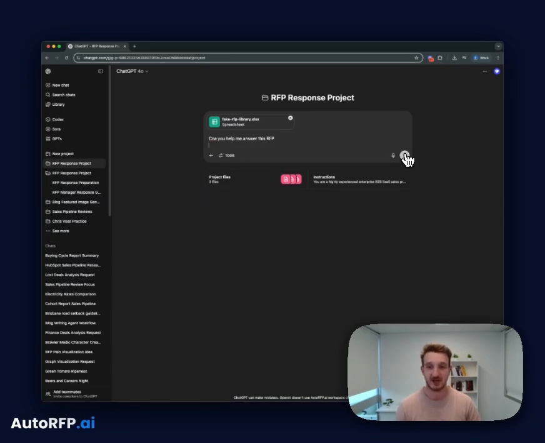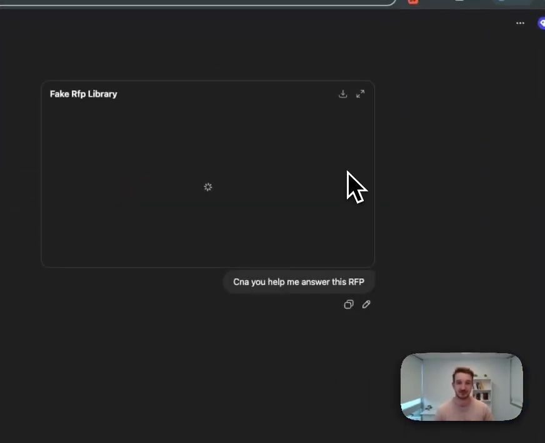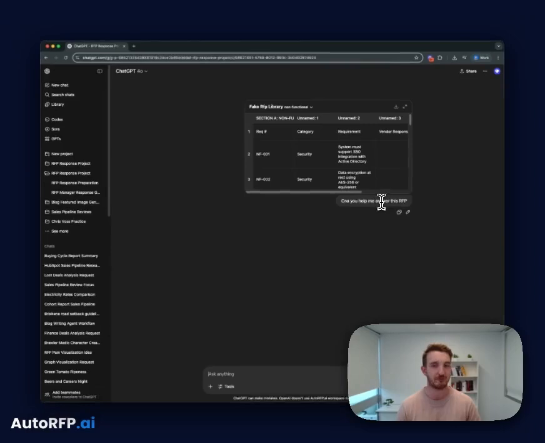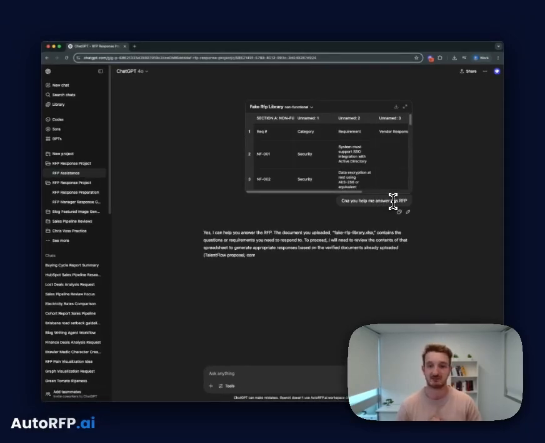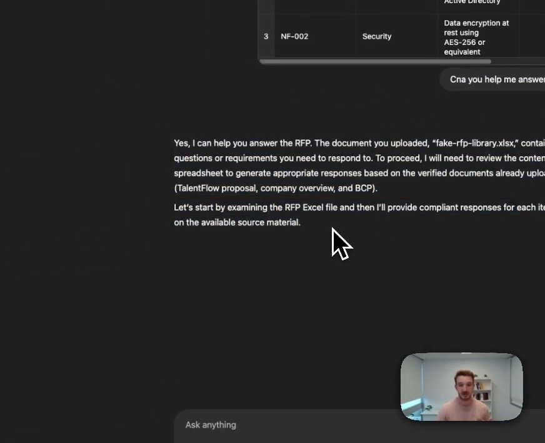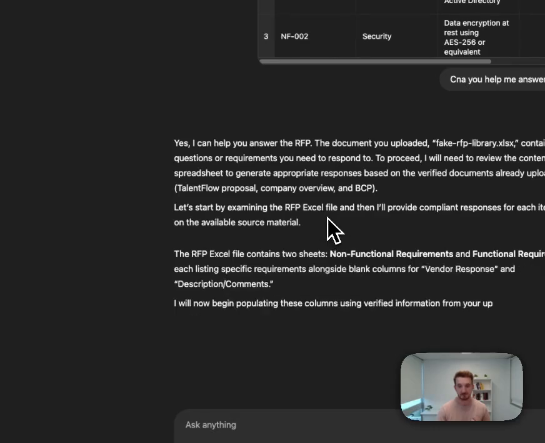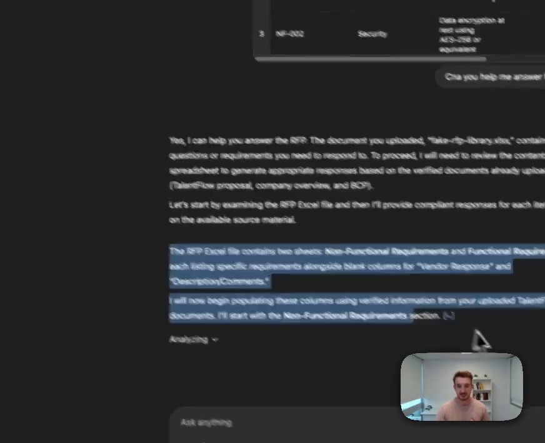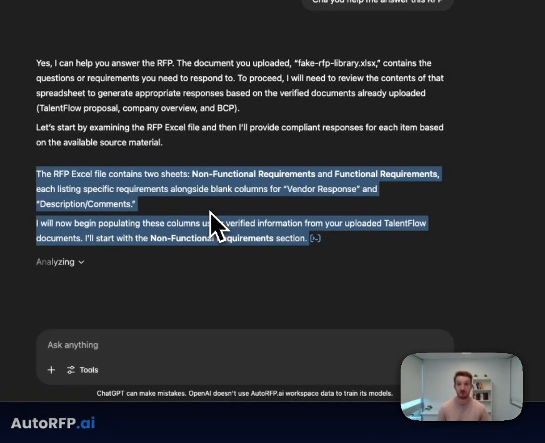Jumping in here, you can see I haven't provided it much of a prompt. Usually when I'm using ChatGPT, I provide a lot more information, but because I have those custom instructions and project files, it's using all that context when answering. So even though this is quite straightforward, it's going to be looking through and trying to answer that information. You can see it's going through and analyzing.